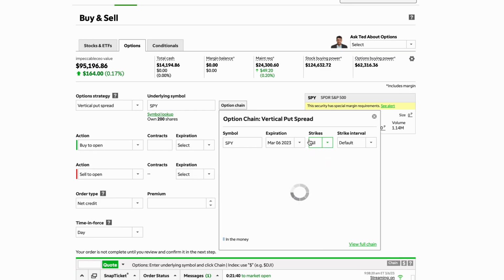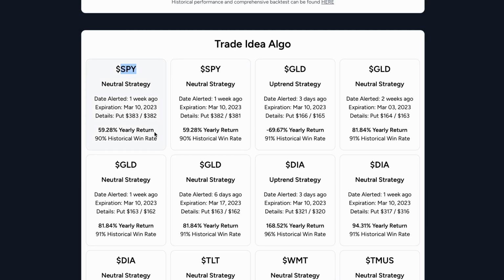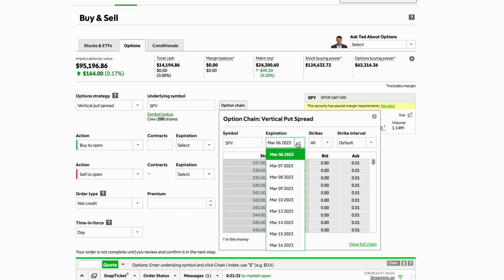Once we've done that, then we want to come back to our alert and look at what our expiration date is. Our expiration date is March 10th, 2023. So we're going to come in here and we're going to put expiration March 10th, 2023.